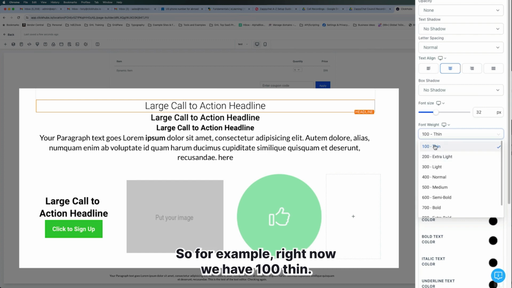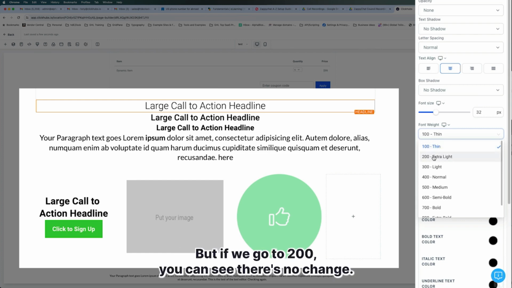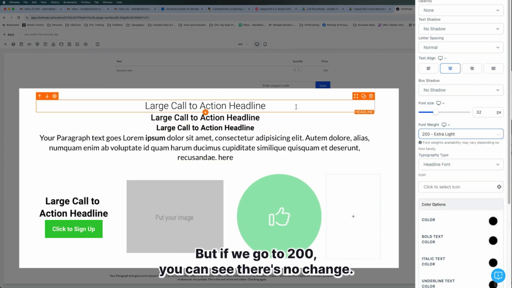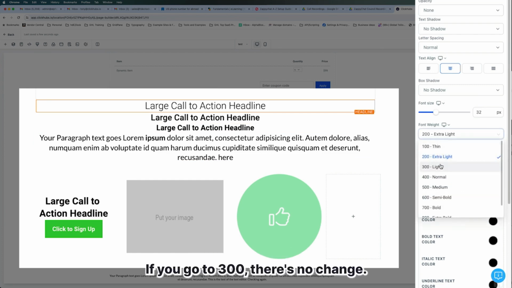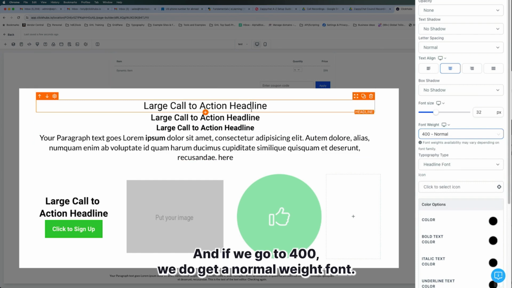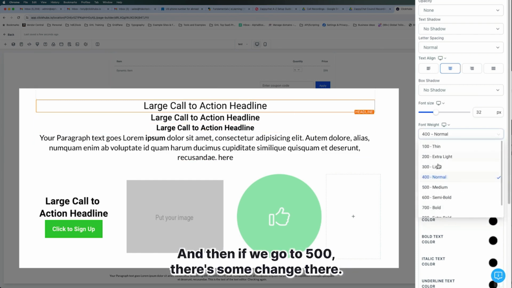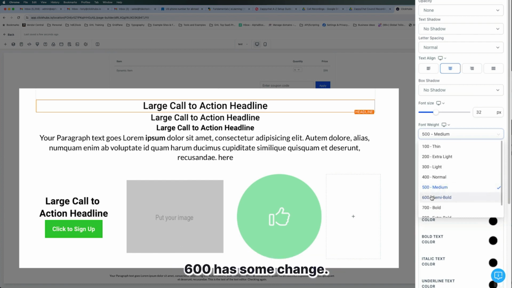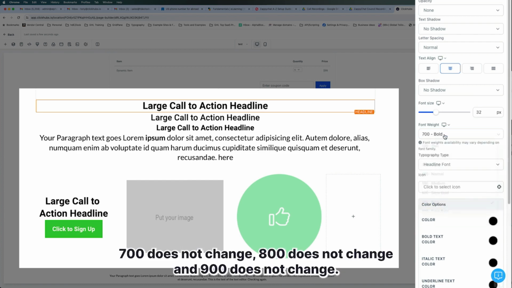So for example, right now we have 100 thin, but if we go to 200, you can see there's no change. If we go to 300, there's no change. And if we go to 400, we do get a normal weight font. Then if we go to 500, there's some change there. 600 has some change. 700 does not change. 800 does not change. And 900 does not change.